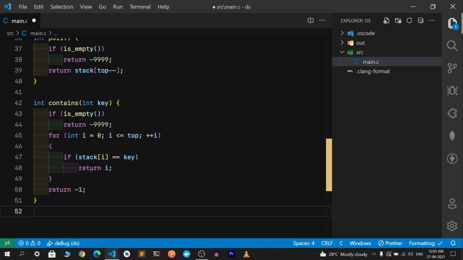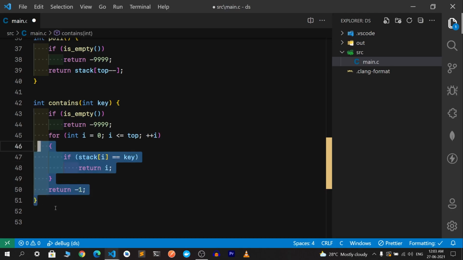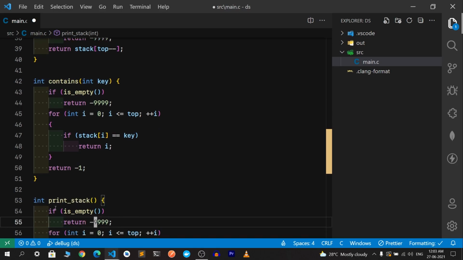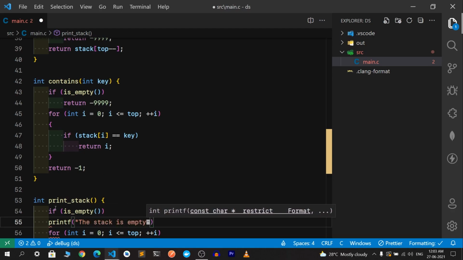And if a number other than these two is returned, that means at that position in the stack, we have the desired element over there. Okay. Now I'll write a very similar method called print stack, just to print the values of the stack and all. Obviously, we won't be having any parameters over here. And instead of doing this, I'll just write a printf and tell you that the stack is empty. All right.